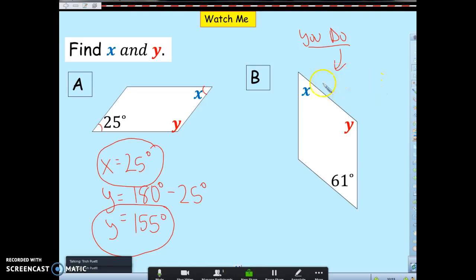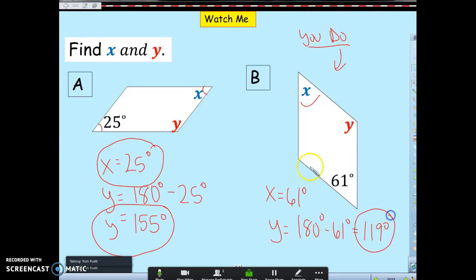Okay, so if you had done it correctly, angle x is going to be 61 degrees. How many of you got 61 degrees? Very good. Angle y is going to be 180 minus 61 degrees, which is equal to 119 degrees. How many of you got 119 degrees for angle y? Very good. And that's my lesson for today.